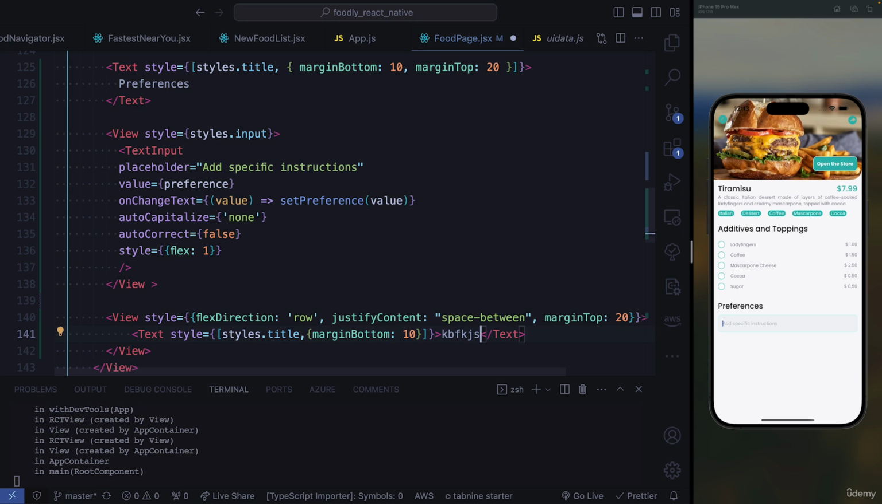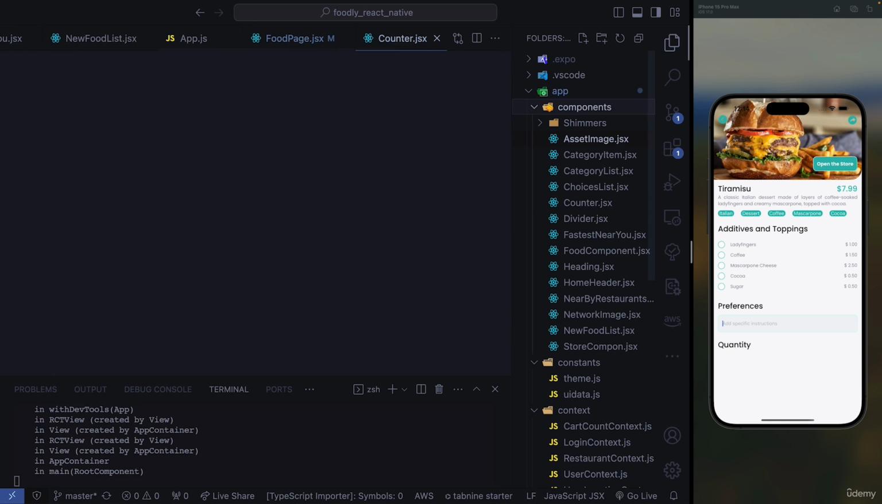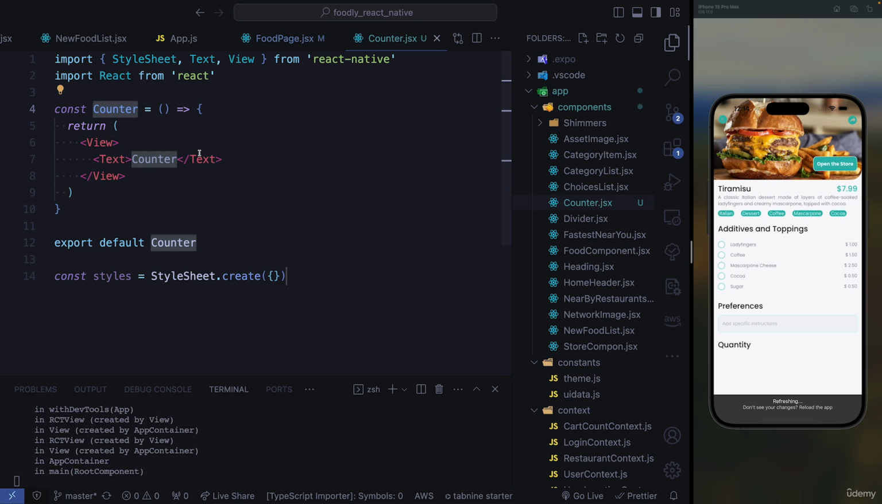So let's just go ahead, have something random here. Okay, so that's going to be our text. Okay, so this text, it should be quantity. Okay, like that. That's supposed to be quantity, and on the other end, we're supposed to have a counter. So we're supposed to create a counter. So let's go to our components. Inside of our components folder, we're going to create a new component, and we're going to call it counter. And it has to be a JSX file. Okay, so we have our component.